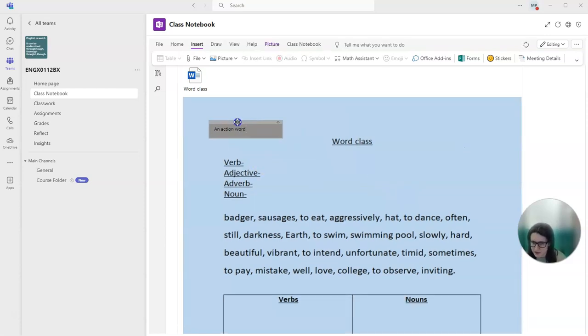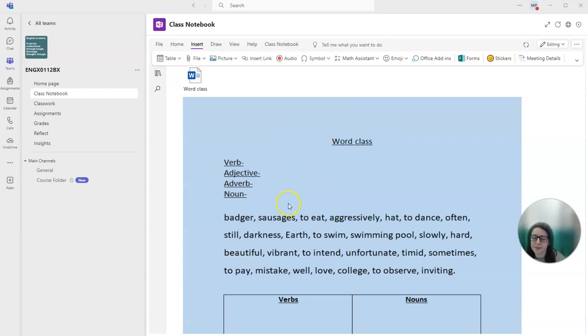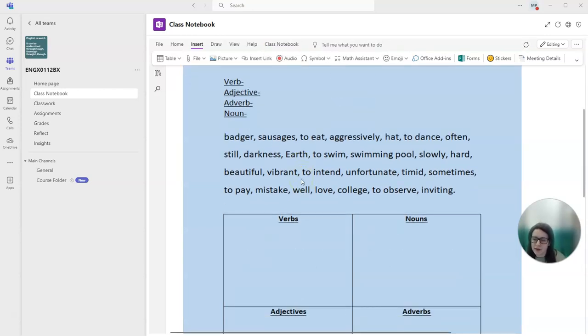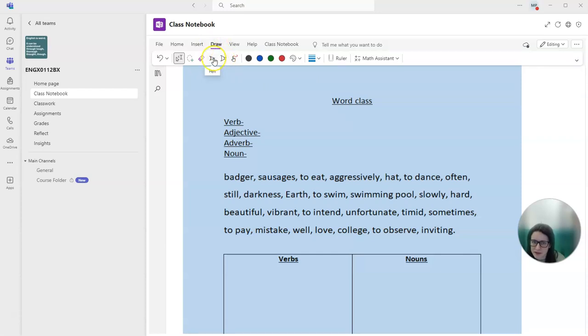You can also move that if it's in the wrong place, and you can delete it by just clicking and pressing backspace or delete. If you want to highlight or draw with the pen, you can go to Draw, and here you've got the highlighter, next to that the pen and the eraser.